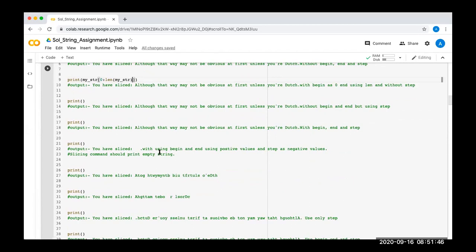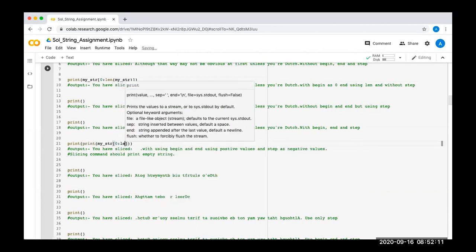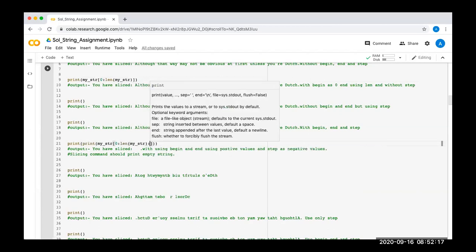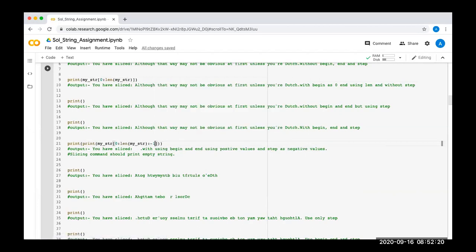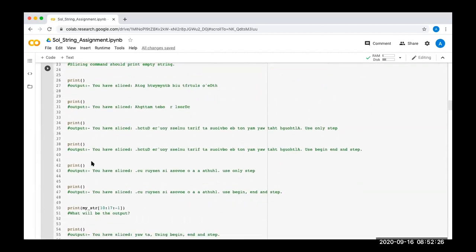Okay, we have sliced using begin and end with positive values and step as a negative value. Basically that is going to give me the empty string, right? So I'll be writing print my_str of 0 colon length of my_str colon minus 1. That will give me the empty string. So it is printing the empty string here.